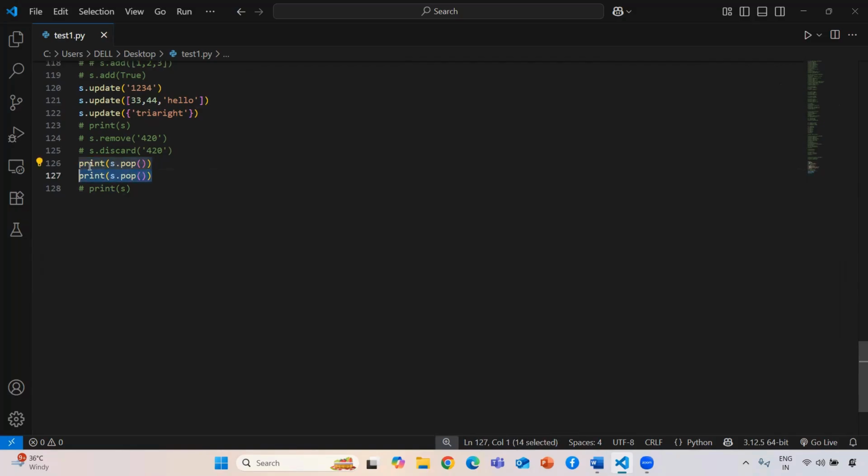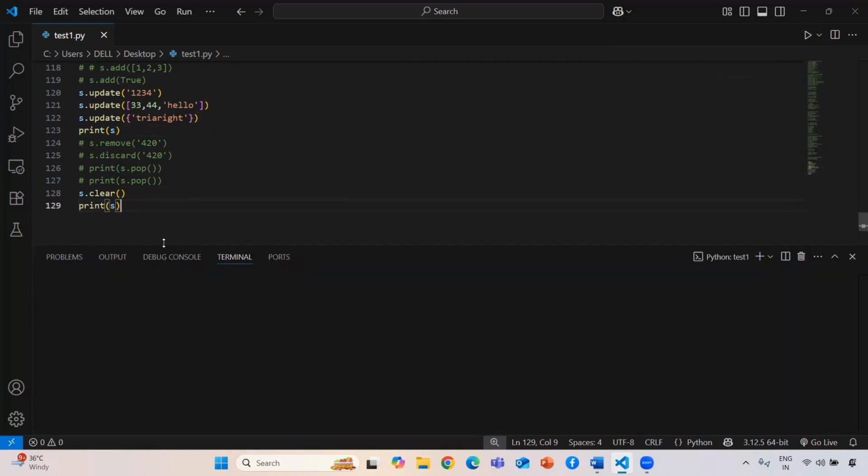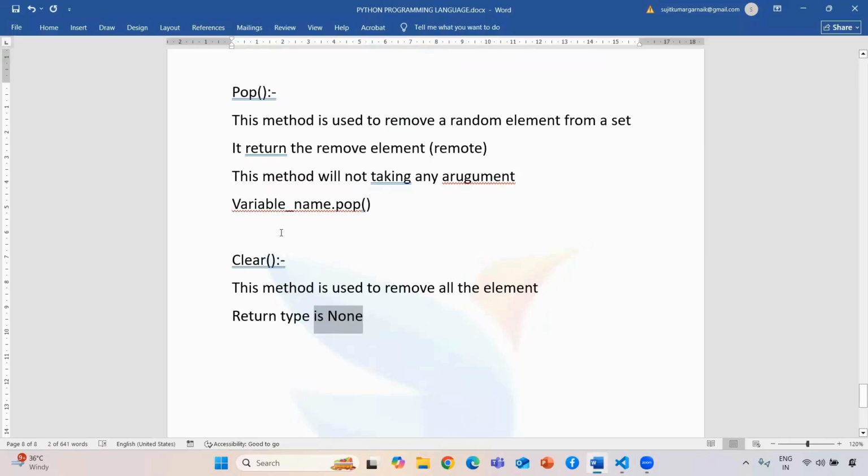Okay, with the help of this clear method, you can see it will remove the entire thing at a time. Now, if I'm using that particular clear method, s.clear, before the clear method I just print, and after the clear I'll also print. If you see, it gives me an empty set because there will be no element available after removing all the elements. So this is the use case of our clear method.